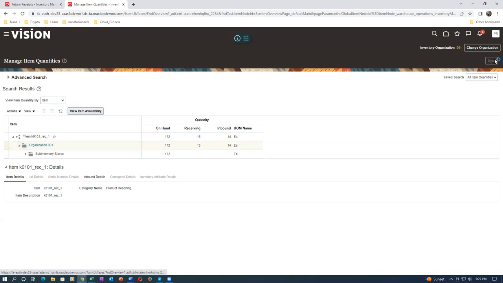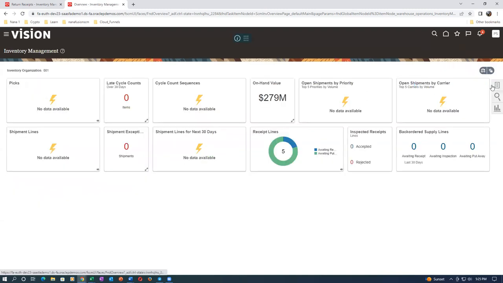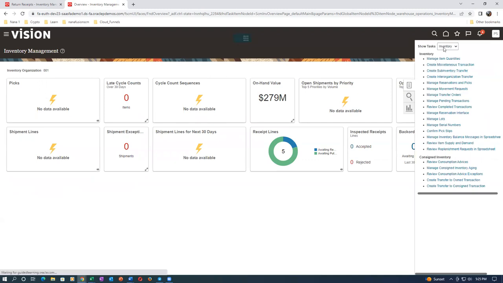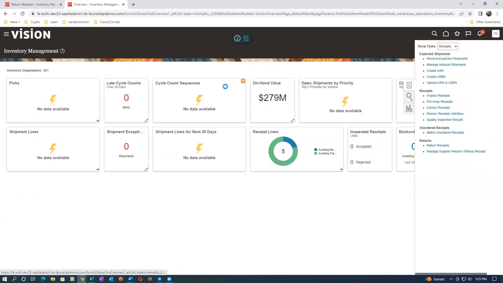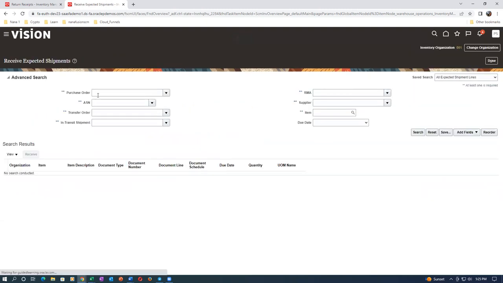So we can even see how much he has to supply on this. Go to the results, and then click on the expected results. Fine. Receive expected shipments. We go there, and then I follow it. Fine. This is what's called the purchase order.